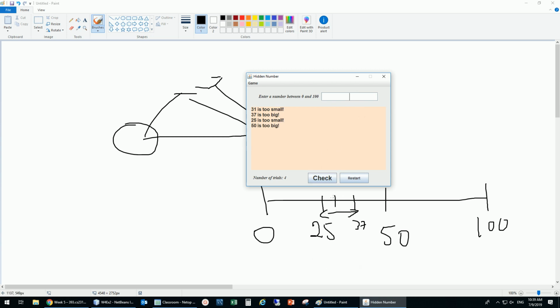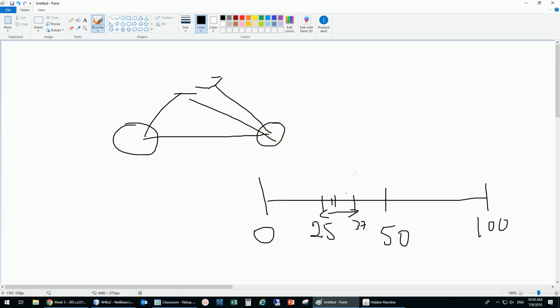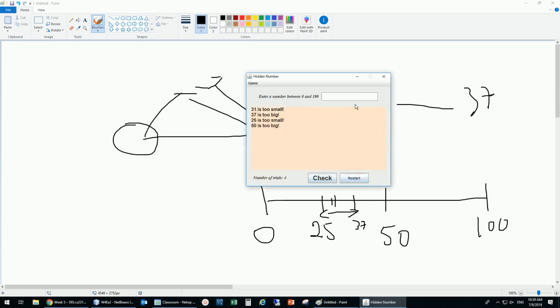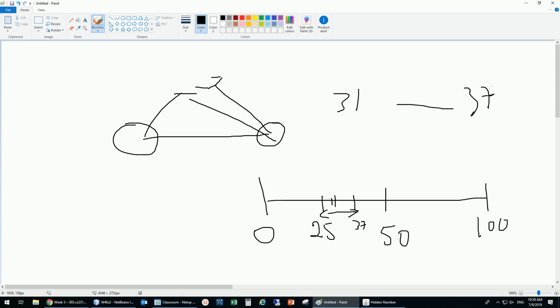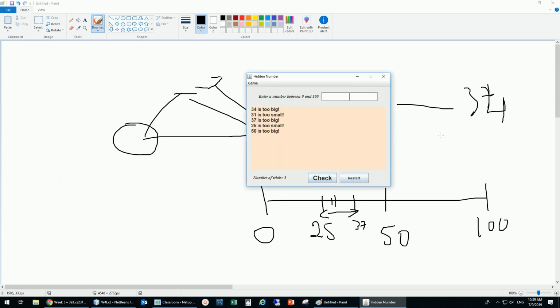And 31 is too small, that means the number is between 31 and 37. So I have 6 numbers, that means 3. So add 3 to 31, that's 34, I'm going to try 34. 34 is too big, so now it's between 31 and 34, and 3 divided by 2, that's 1.5, well, I'm just going to add 1, so let's say 32, for example. 32 is small, so probably 33, and that's how we found it.